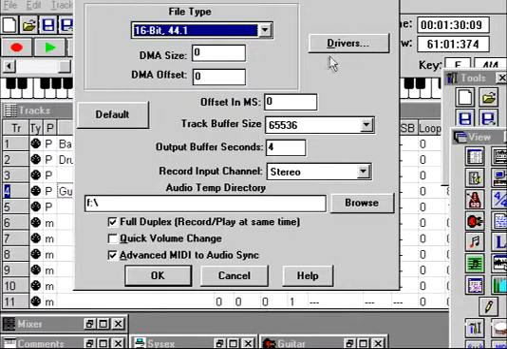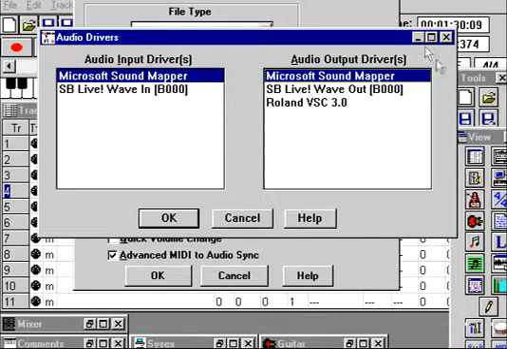If you click on the drivers button, you'll get an audio drivers panel that looks very similar to the MIDI drivers panel that you see when you first start up the computer. This particular computer that I'm working on doesn't have much in the way of extra cards. I've only got the one, the Sound Blaster Live card. But if you had other cards in your system, they would show up in here.